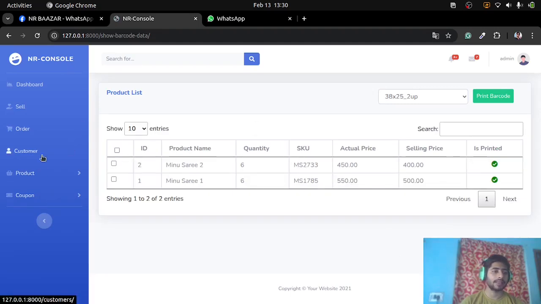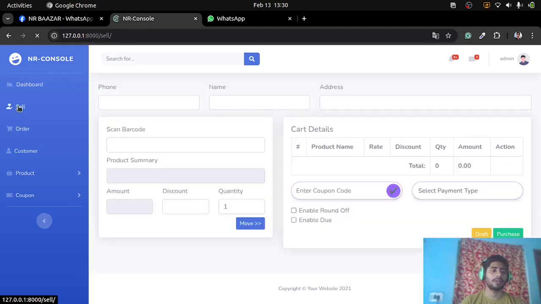let's place an order. If we enter any number of the customer, then if we tap the customer and the customer exists, it will fetch the customer, otherwise it will create a new customer.